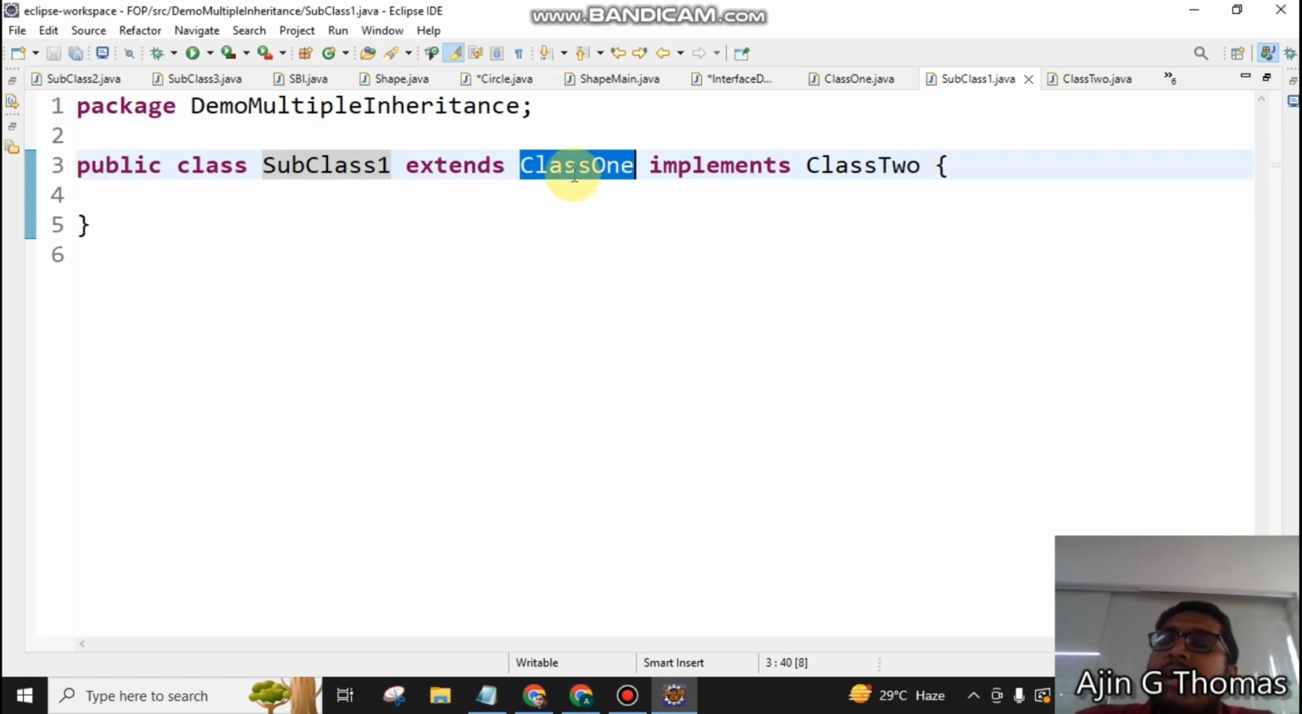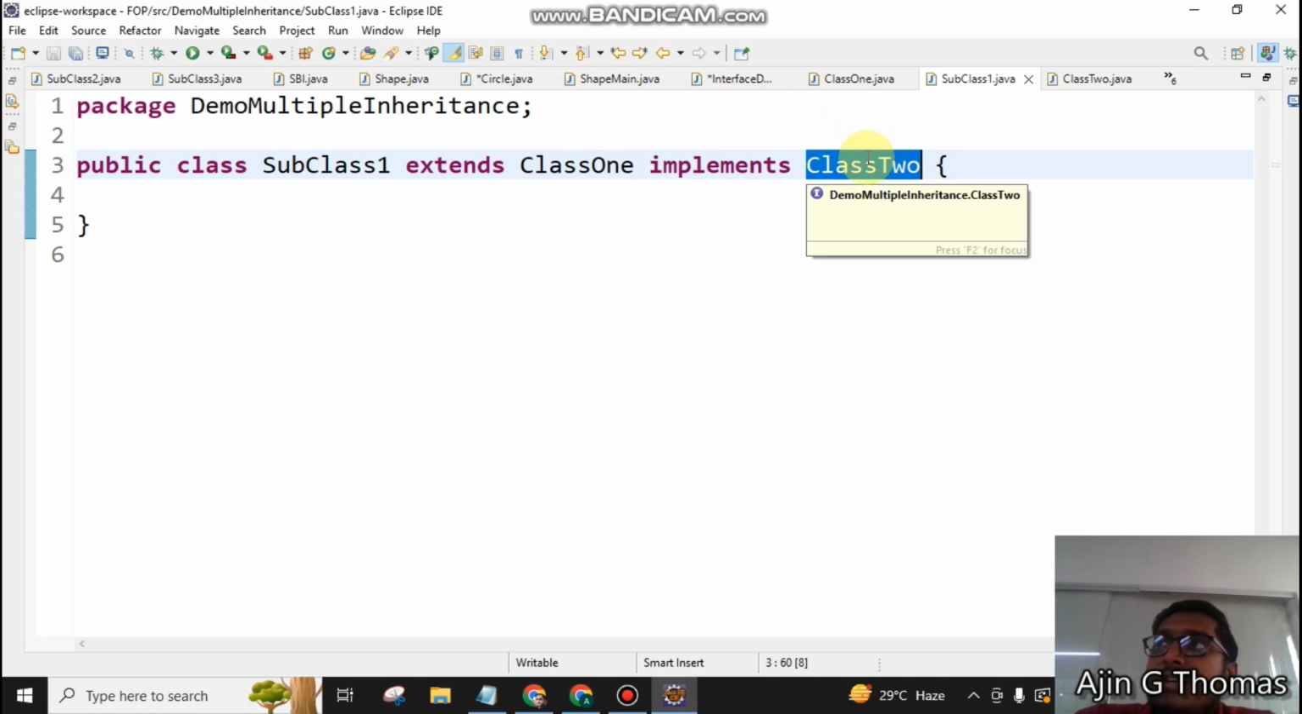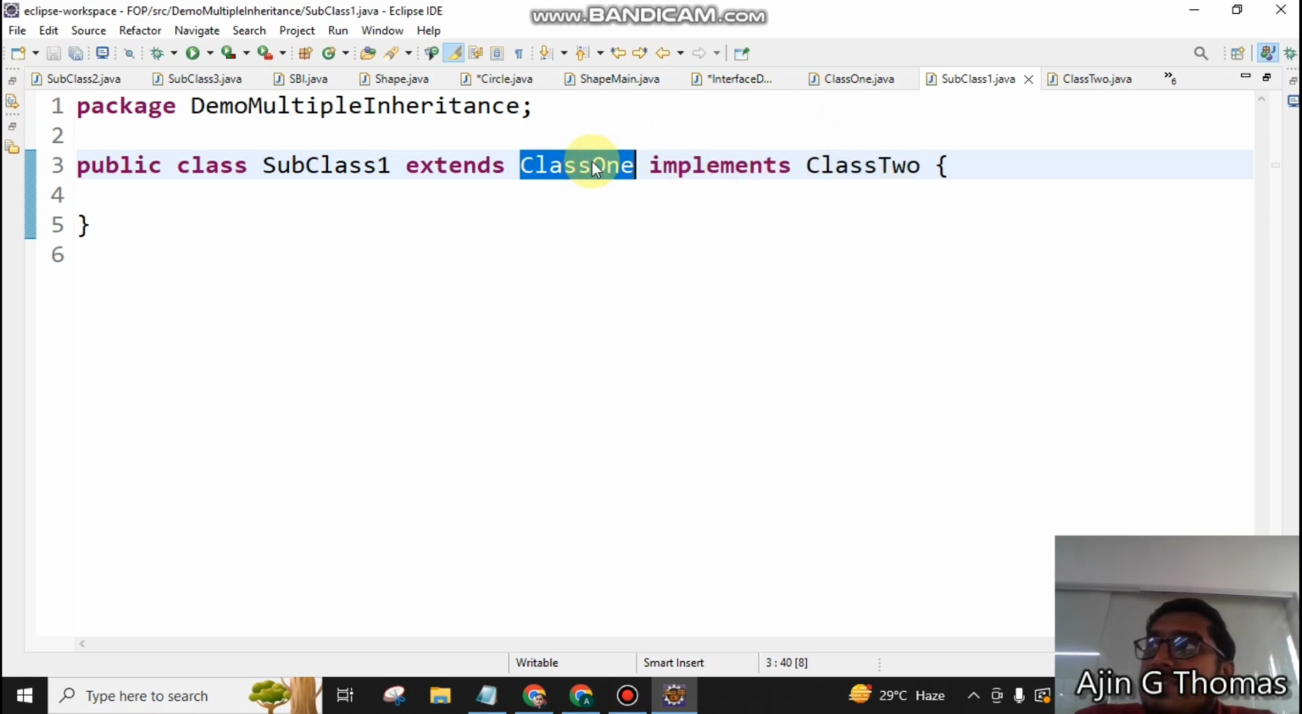Here class 1 is a class. Class 2 is an interface. Correct. So for inheriting from a class, I am using extends. For inheriting from an interface, I am using implements. What if both class 1 and class 2 are interfaces? Can I use class 1 comma class 2?